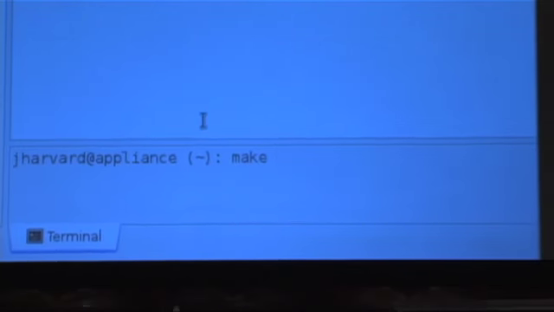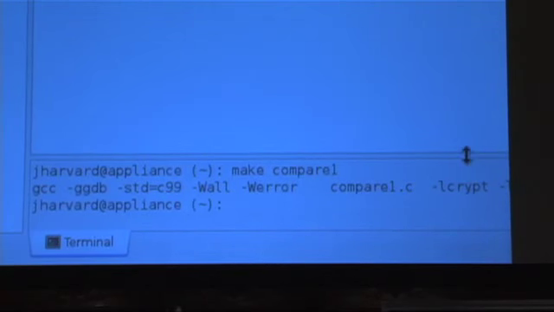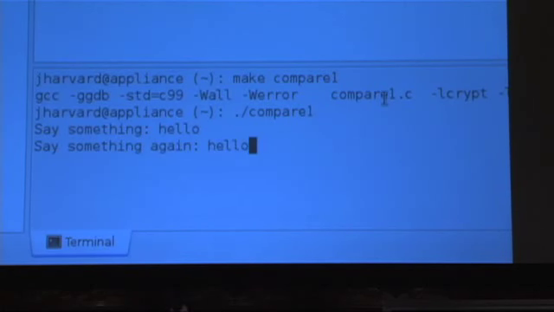So let's compile this. Let me go down to my terminal window here. Let me go ahead and do make compare1. Looks like it compiled OK. Let me make this a little bigger. And let's go ahead and run compare1, enter. Say something. Let's say hello. OK, hello.